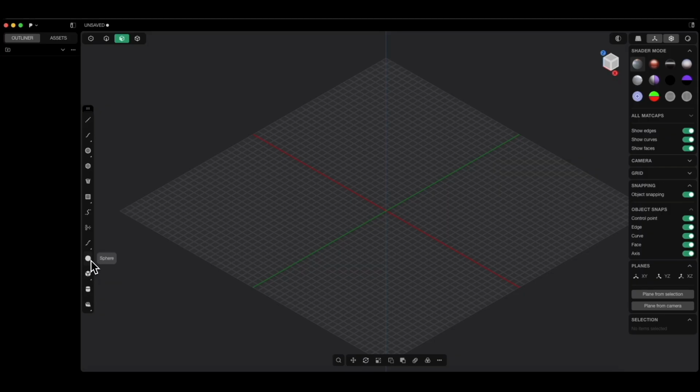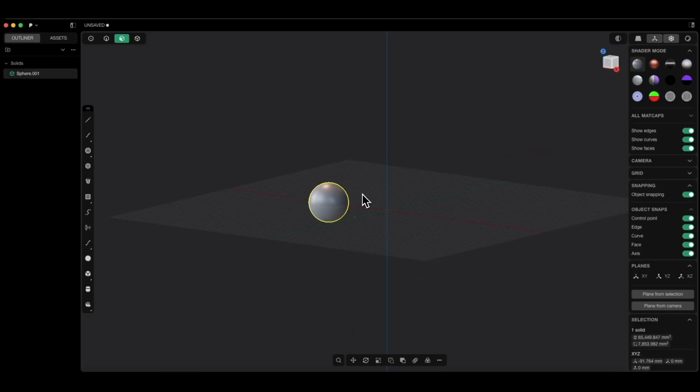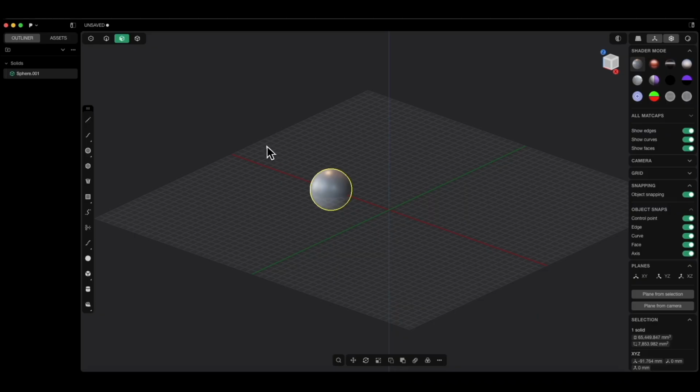And let's create a sphere. We select this command, specify the center of the sphere, and by pressing the Tab key we can set a specific diameter for the sphere, then click OK. This way we have created a sphere with a diameter of 50 millimeters.